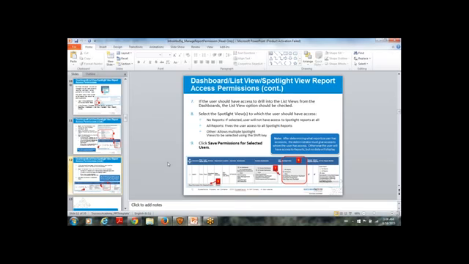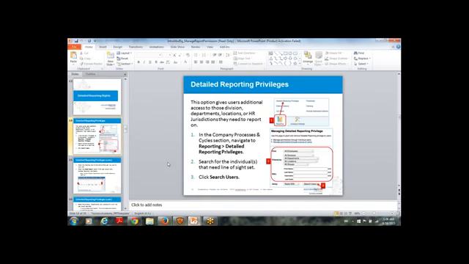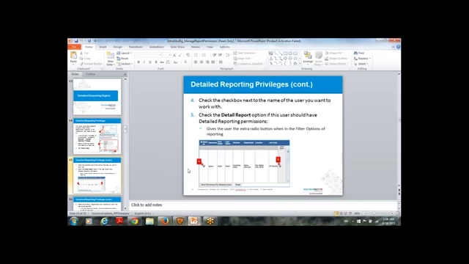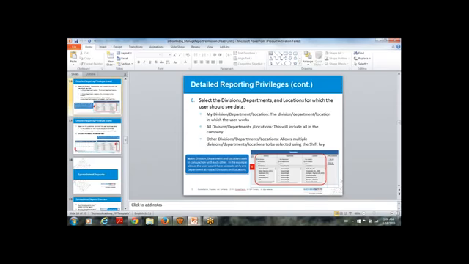So that's the same thing. You can also give detailed reporting privileges. You can search for the user, or you can give it to all the employees. If you select that user and give access to detailed report permissions, or you can select any particular report and give the access. And you can even filter as per division, department, location, and then give access.